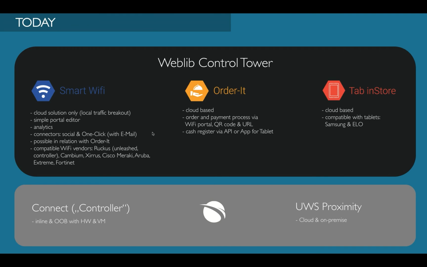We have Smart Wi-Fi. It's a simple portal editor, very well used for just creating a portal with a few clicks. Then we have compatibility with different types of vendors like Ruckus, Cambium, Cyrus, Cisco, Meraki, Aruba. We have different types of connectors here, like a social media connector and a one-click connector. So it's called Click and Connect.